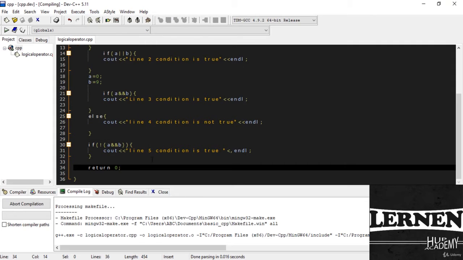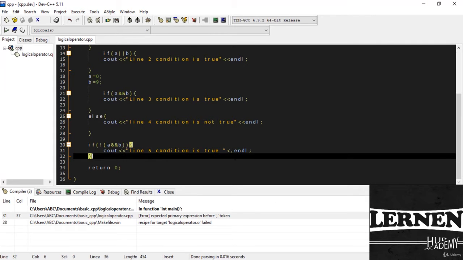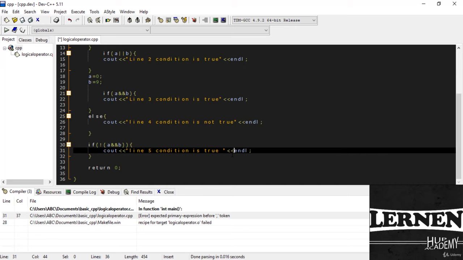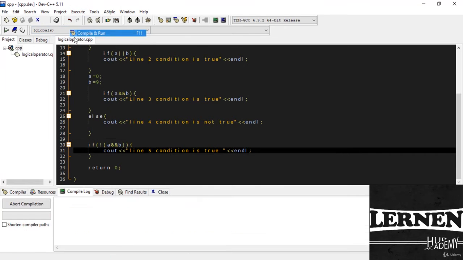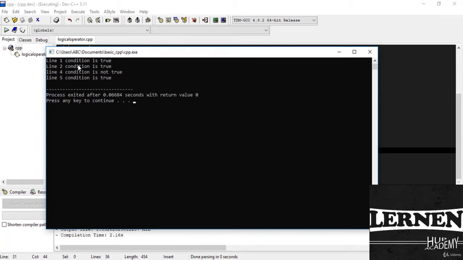Now execute this program, and we have an error here, yes, and compile it again. So you can see line number 1 condition is true, line number 2 condition is true, line number 4 condition is not true, and then line number 5 the condition is true here. So this is a simple example of the logical operator in C++.